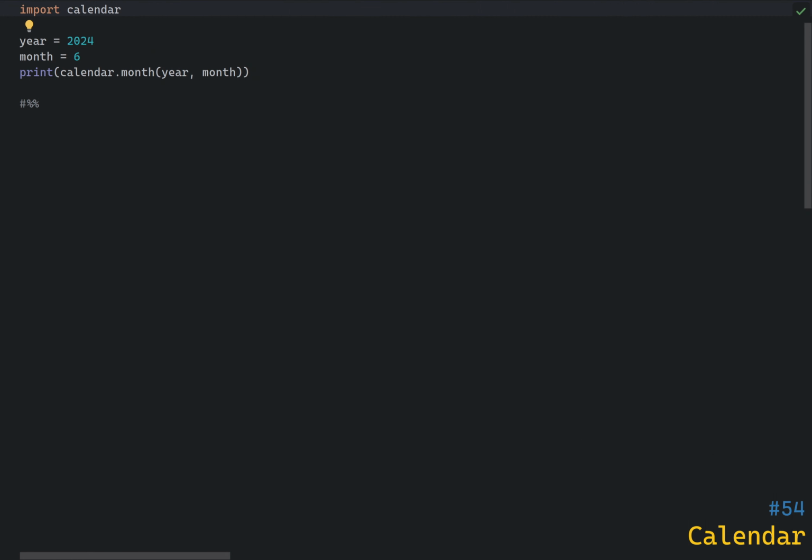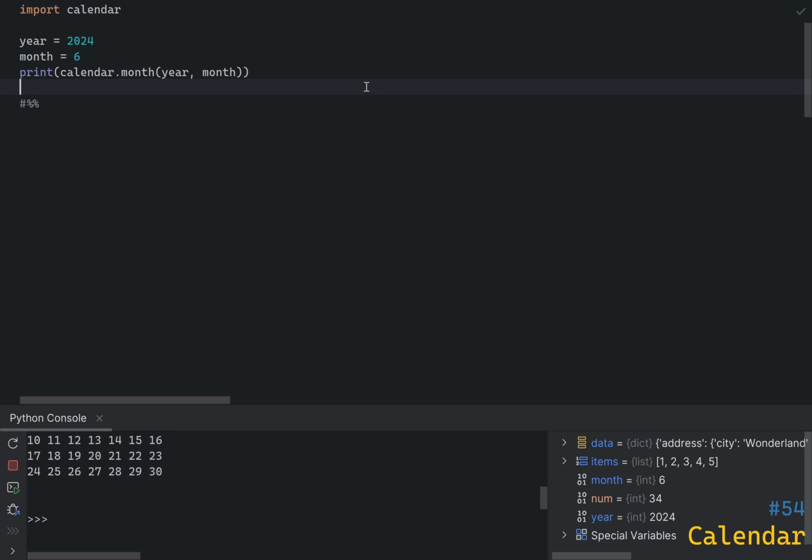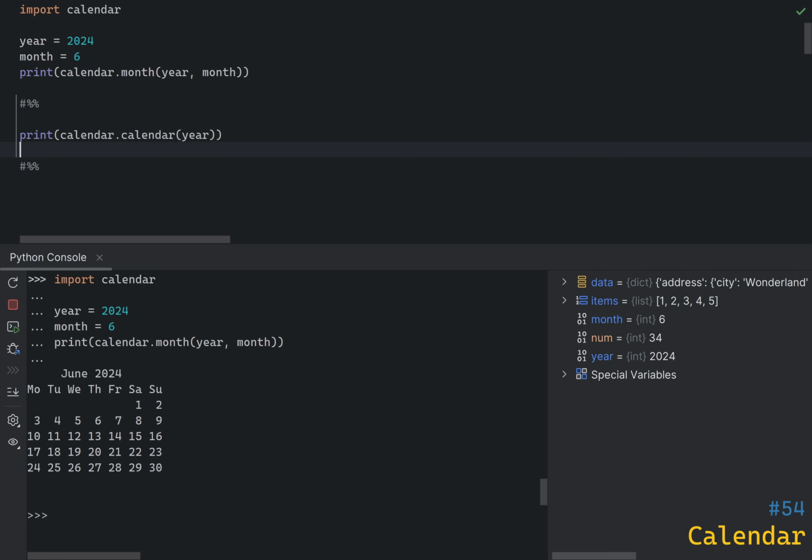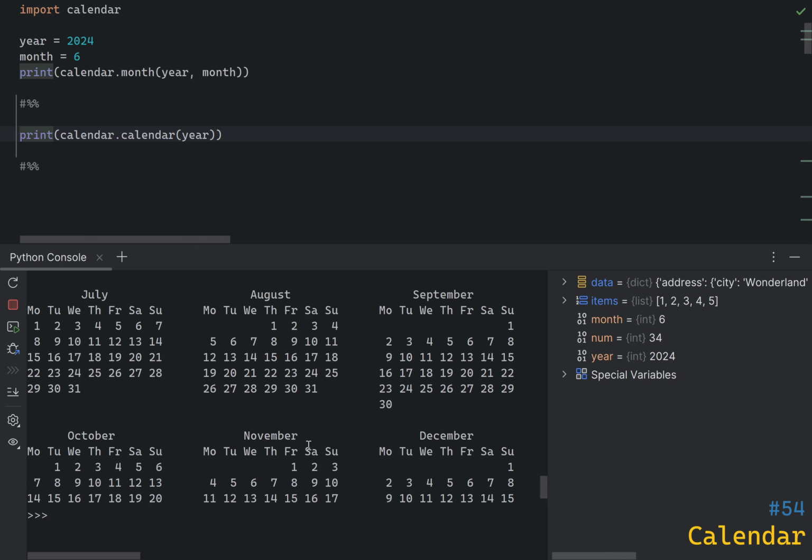Python has a built-in calendar module, which can be used to pretty print calendars for a given month or year. Here is an example of how to use it. I'm going to print a calendar for the 6th month of year 2024. You can also print the entire calendar for a specific year, something like this.